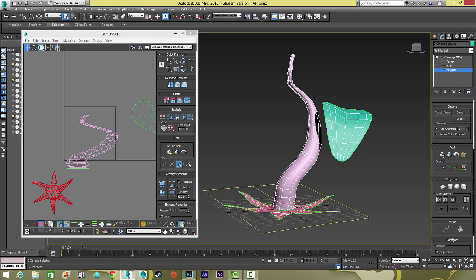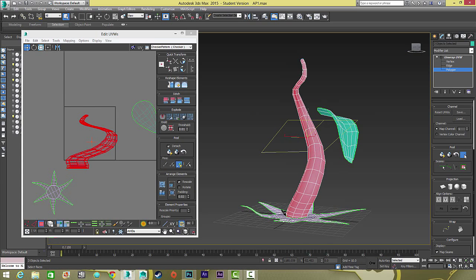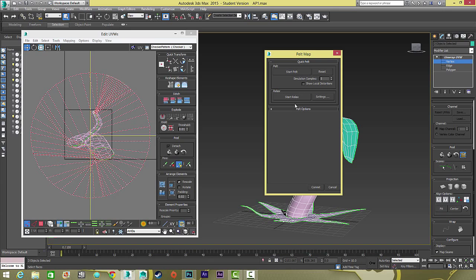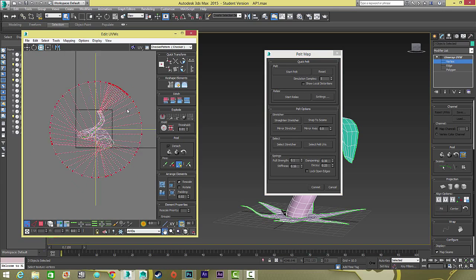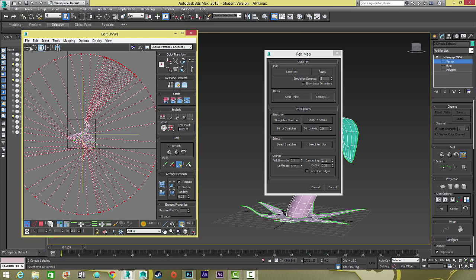So let's click off of the point-to-point tool. Let's select the polygon. Let's go to the expand selection to seams. Let's go to Pelt. And in this option, you might actually have to go to Pelt Options, select the stretcher, and scale this out a little bit, not a lot, but maybe twice as much as what it was. And then let's go select Pelt UVs again, and then let's start Pelt.